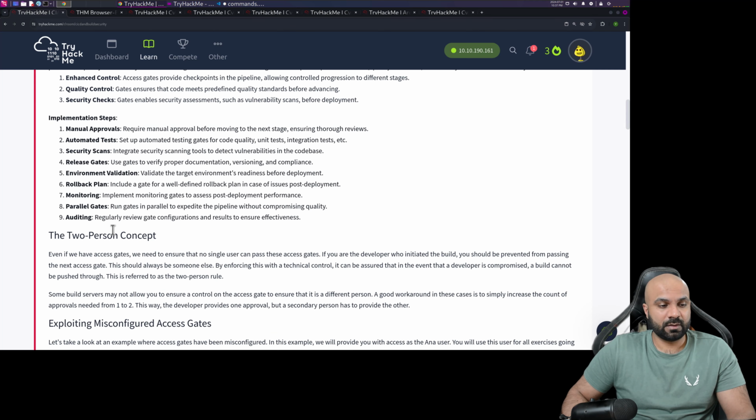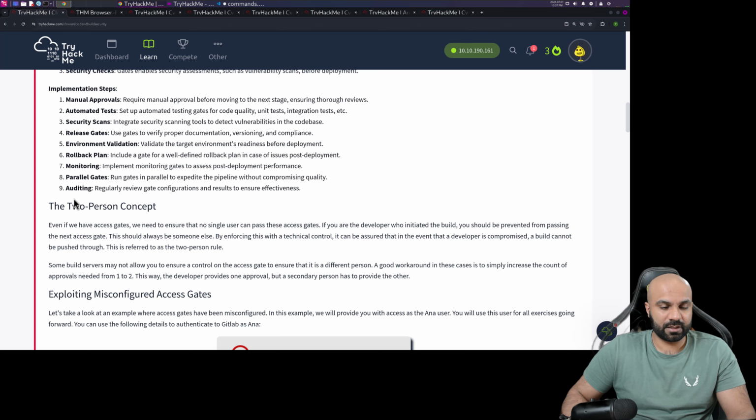Auditing is very important. Regularly review gate configurations and results to ensure effectiveness. This is very important because if you are trying to adopt an agile kind of approach, that means you will always take the lessons learned into the next sprint. Sure, it's kind of the auditing that you need to do. Auditing will improve your overall system solution, and the auditing will also help you understand if there is any risk, if there is anything out of compliance. The auditing will come into play to save you.